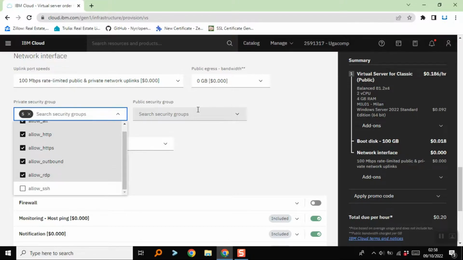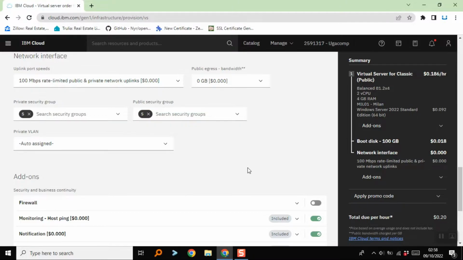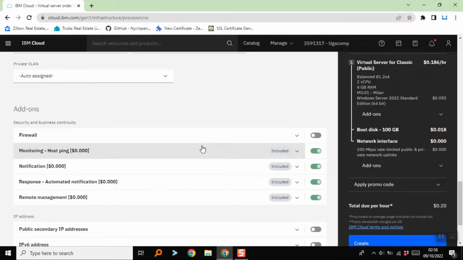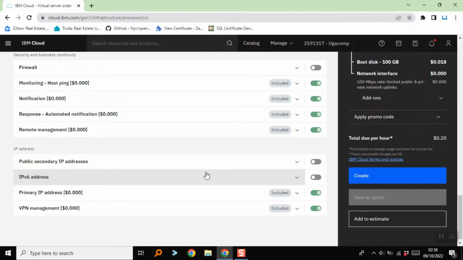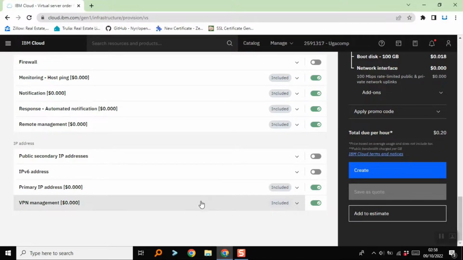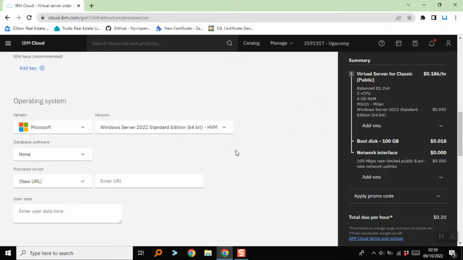So you have to select this RDP port, and also the public security group, you also do the same. You select all these rules, and most importantly, make sure the RDP port is actually open. Now, we've selected the security groups. Basically, these are the most basic settings that you need to select for now. If you are an advanced user, you can go ahead and customize all the settings there that you need based on your needs. But for a beginner, for a basic user, these are the settings that you need.